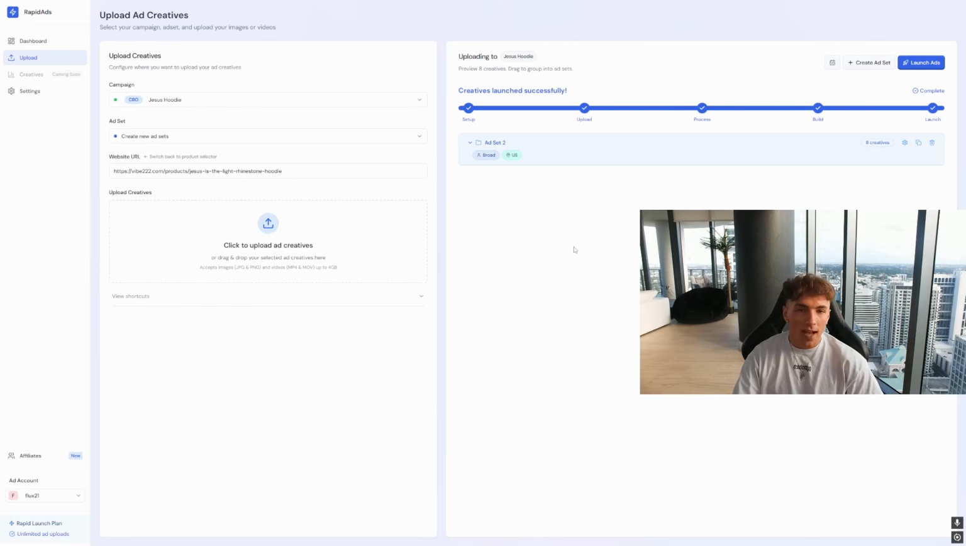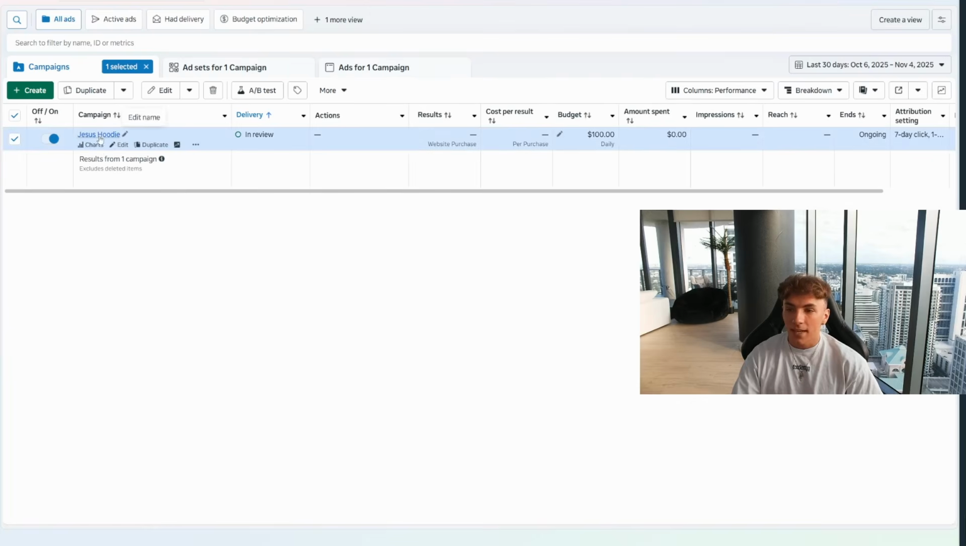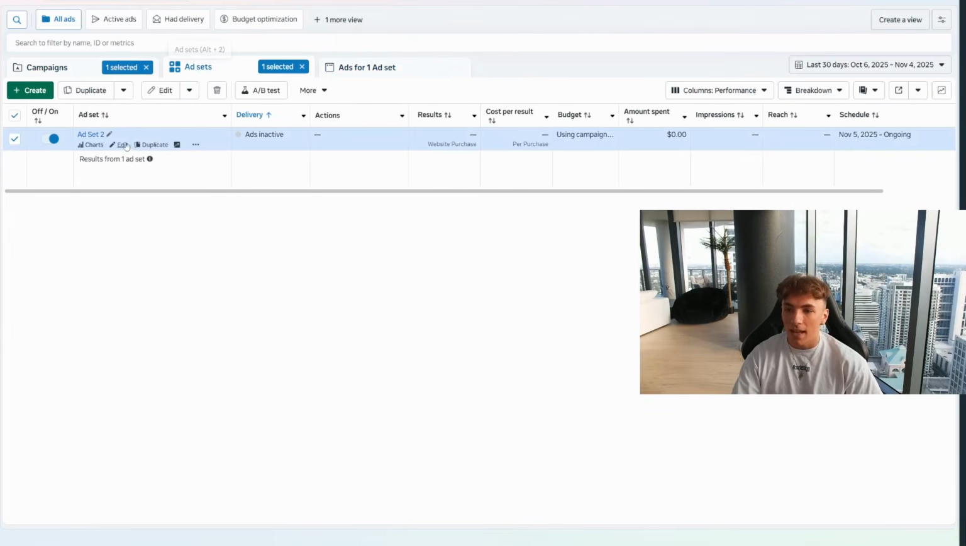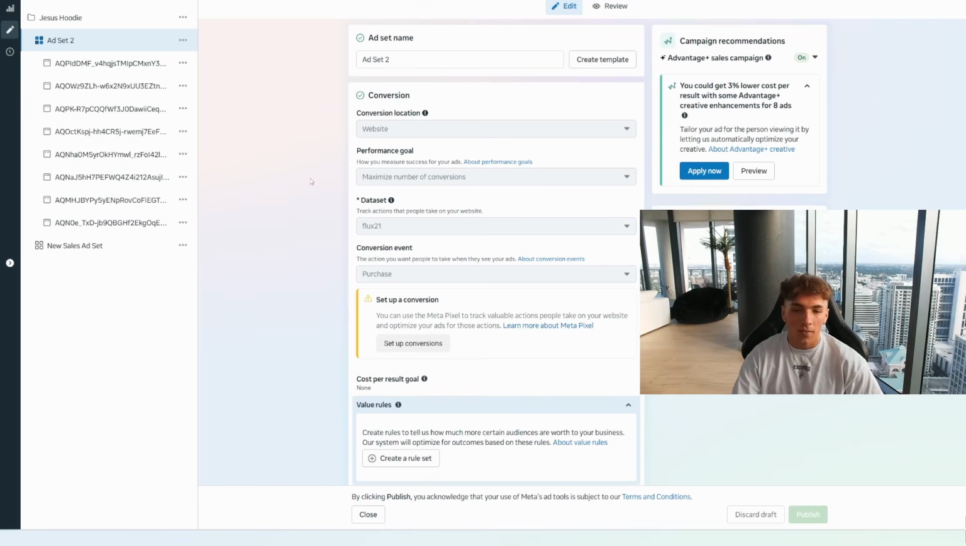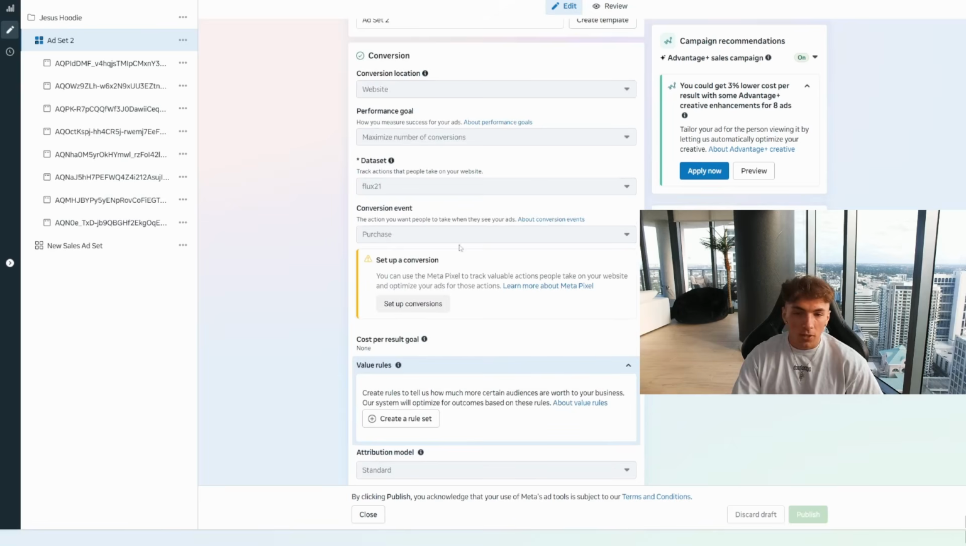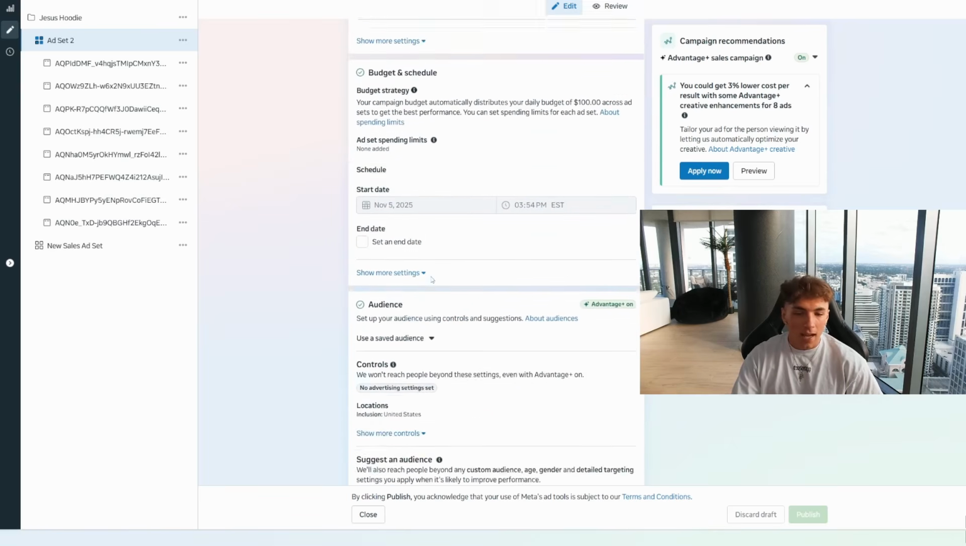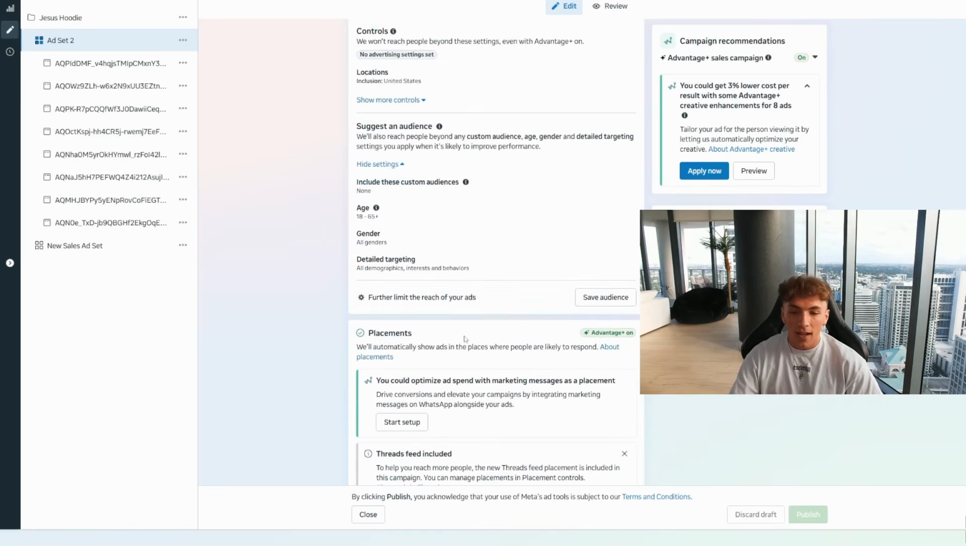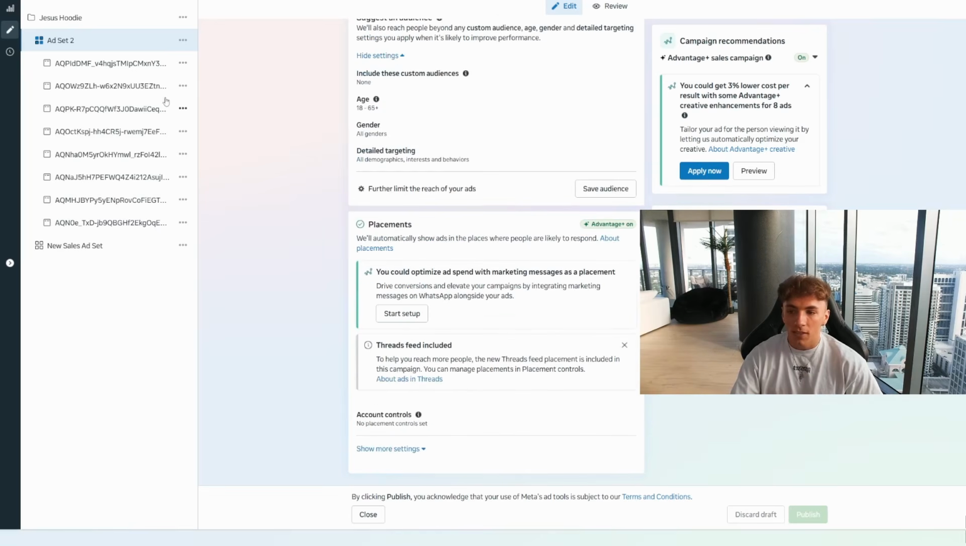So now back on Rapid Ads, you can see that it launched everything successfully. Now when we go into the Meta ad account, you guys can see here the campaign is right here with the ad set inside of it and all of the ads set up. And if we actually look at how they set it up with all the settings, you can see that it has purchase on for our conversion event. It kept everything broad just as we wanted it to. I told it that I only want to run in the US. It kept our placements on Advantage Plus just how we want.